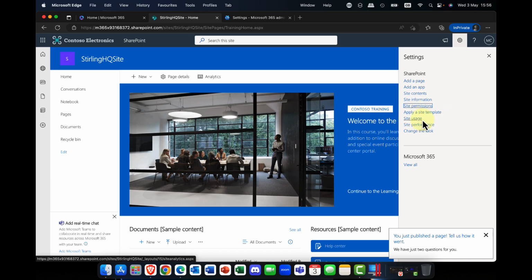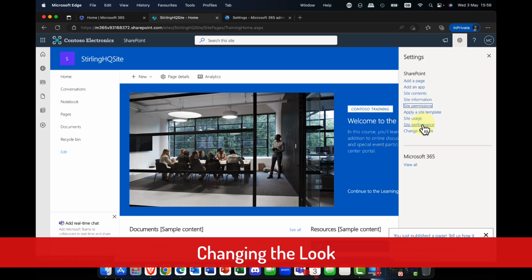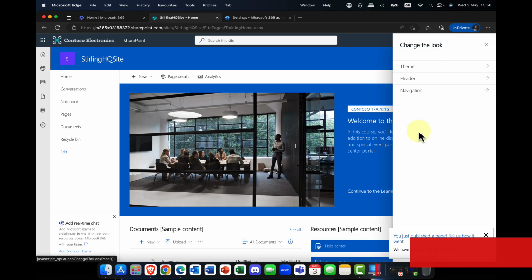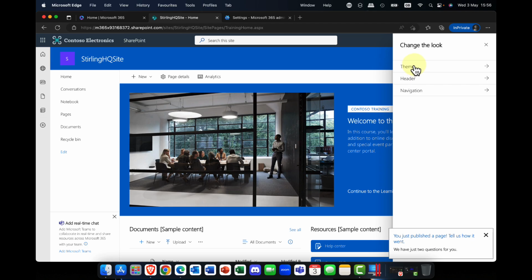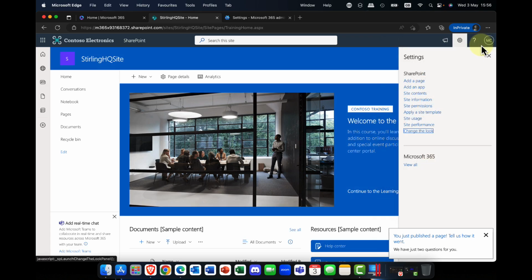Likewise, you can also look at the performance of the site. So how heavily is the site being used? I'm going to show you that in a moment. And again, you can also change the look of the site as well. So again, I can simply change the theme. I can change the color, simply by clicking on any of these options. How nice is that? I think we need purple. That looks pretty cool.